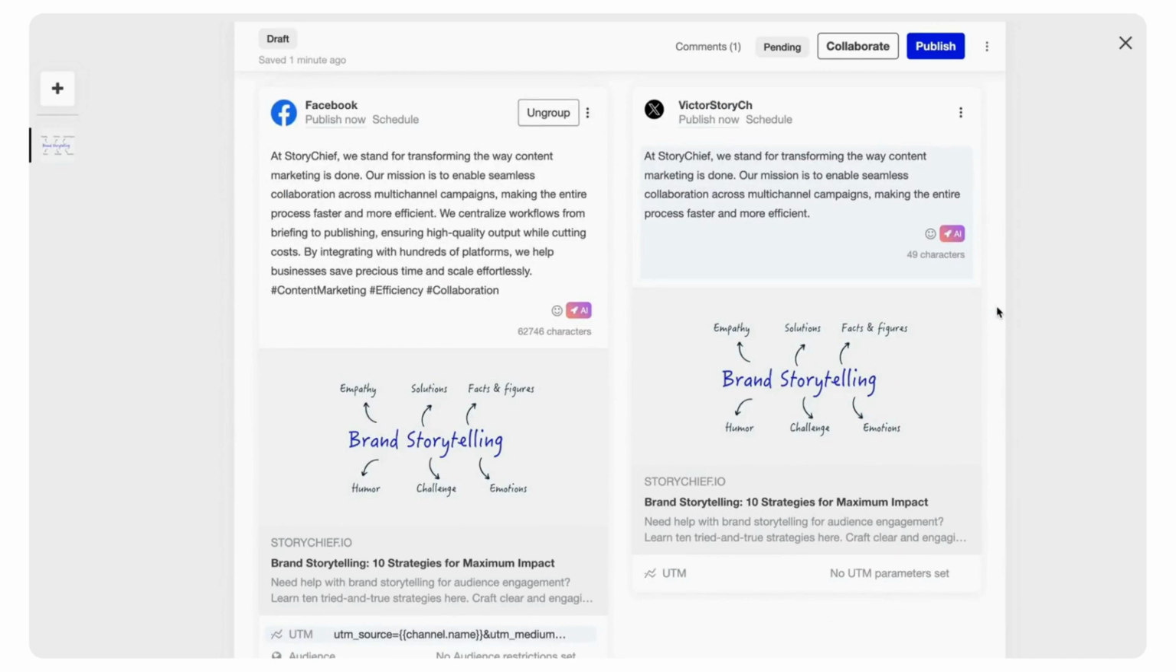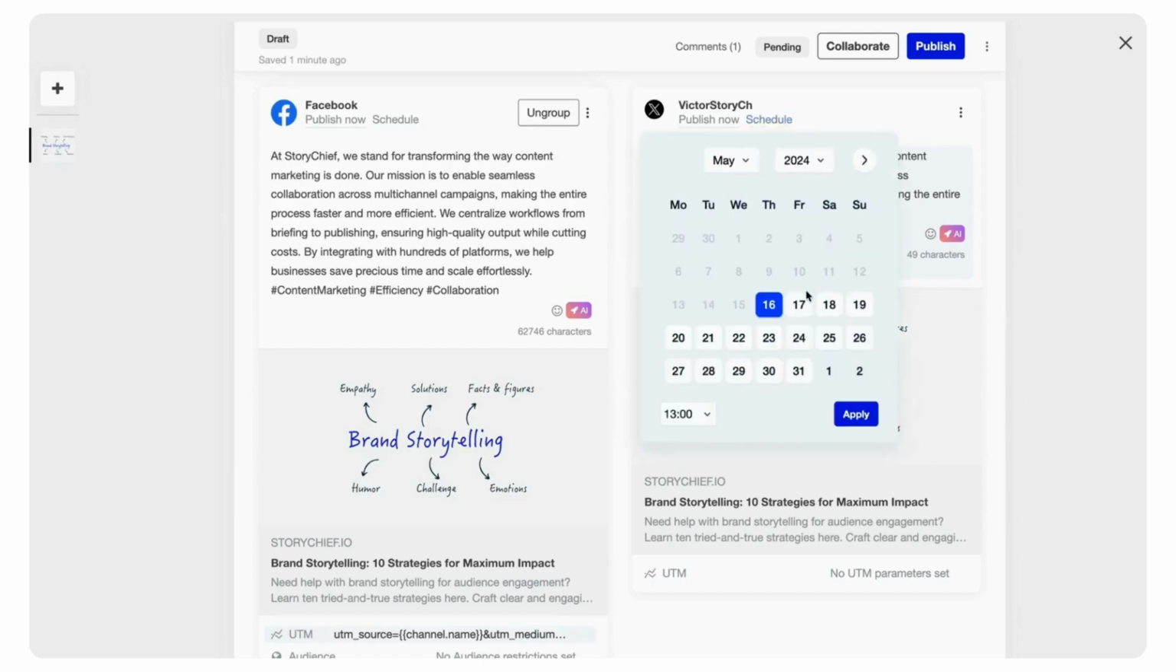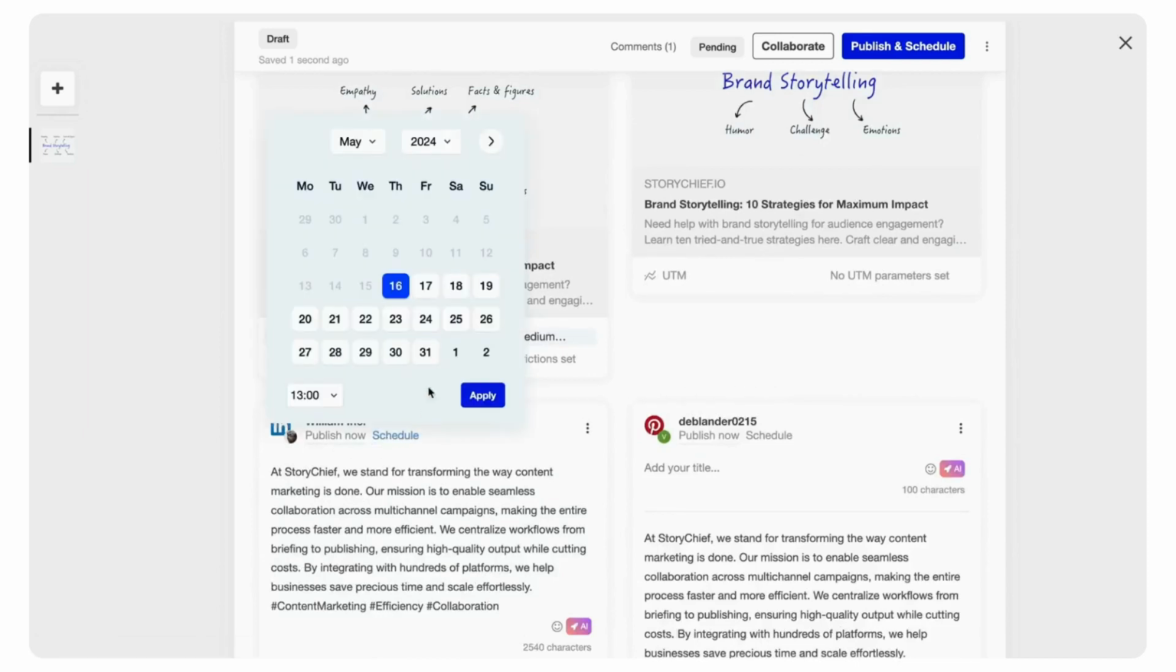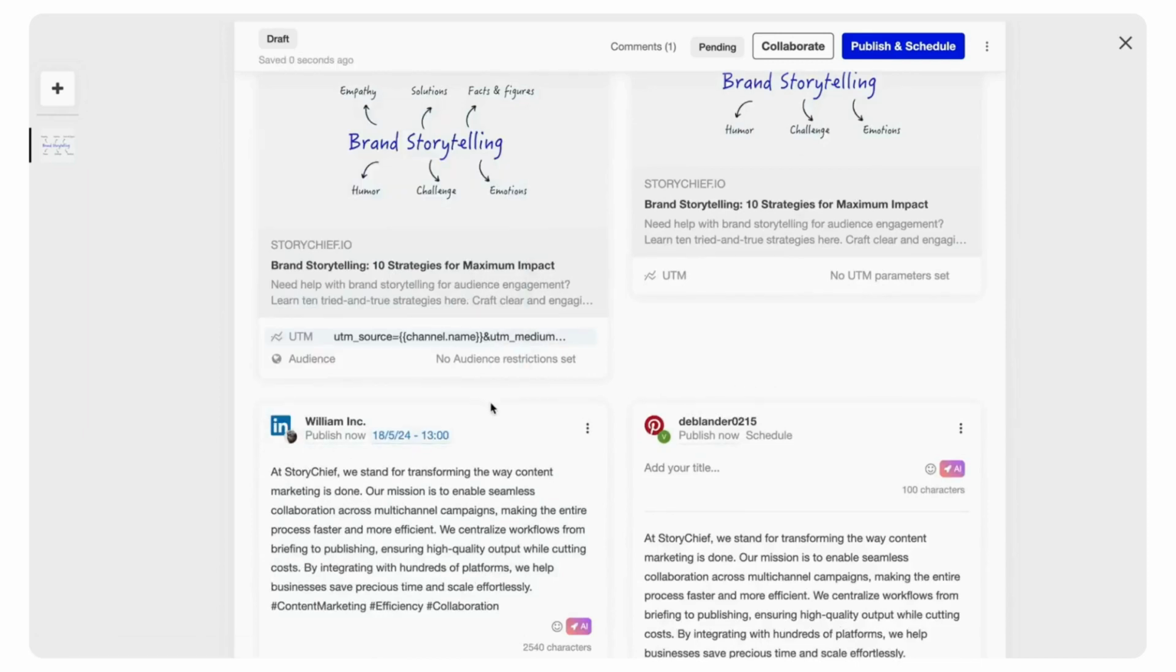In this example, Facebook can go live now, whereas X/Twitter will be scheduled tomorrow at 1 in the afternoon. LinkedIn can go out a day later even. Click on the blue dot to revert the changes. The published date will now be the same as the master post set.